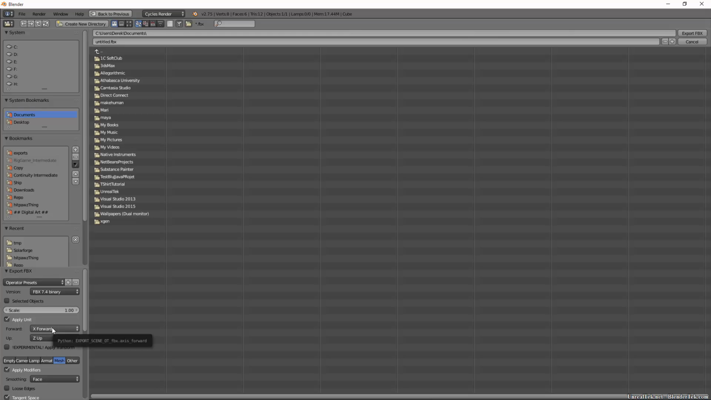Now your forward. In Unreal Engine, positive X is forward, whereas in Blender positive Y is forward and X is left and right. So make sure that forward is X forward and up is Z up. Luckily Blender is Z up, but Maya and Unity are Y up, for example. So we want Z up for Unreal Engine.